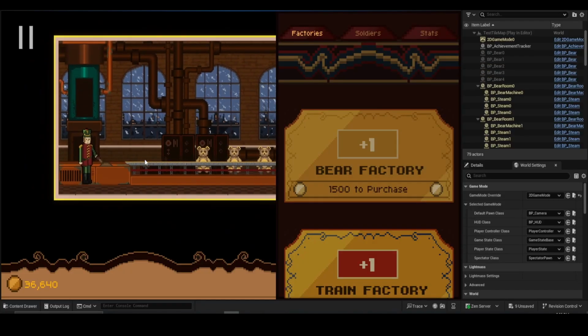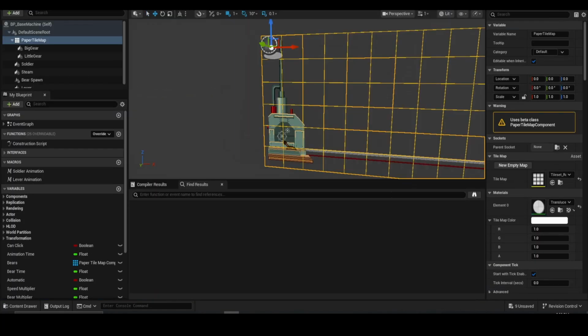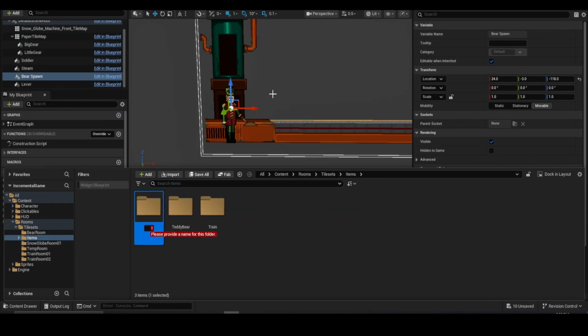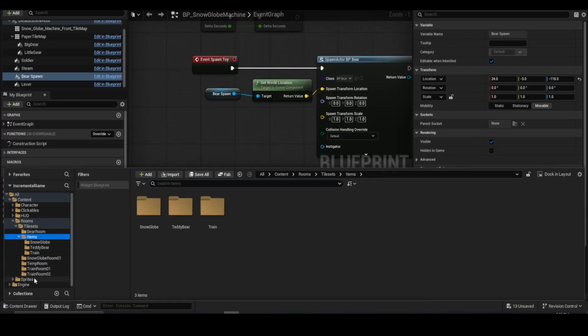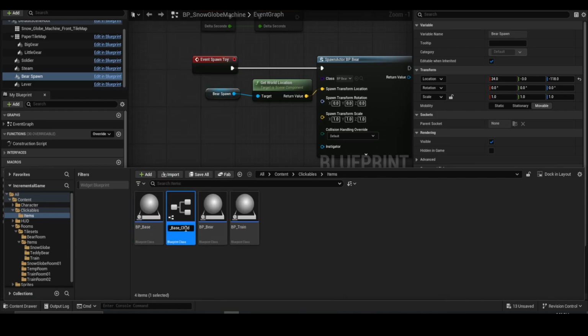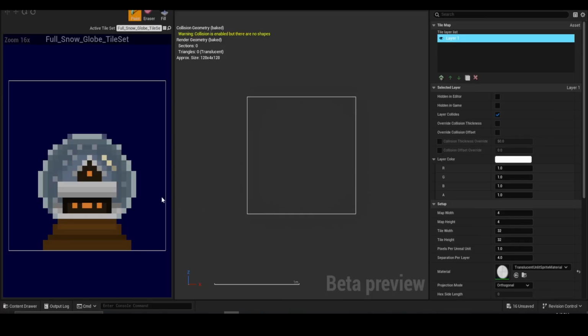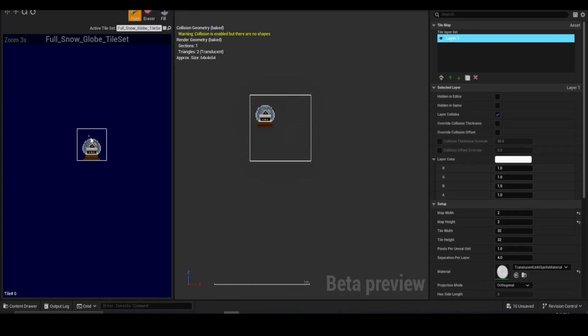Alright, so the machine seems to be spawning toys. The wrong type of toy, but that's what we're going to fix right now. We're going to actually make the snow globe now. So I'm going to start out by importing my snow globe images. I'm going to use the base toy blueprint and make my snow globe a child blueprint of that class. And then just as with the room and the machine, I'm going to replace all the tile maps with tile maps of my snow globe.